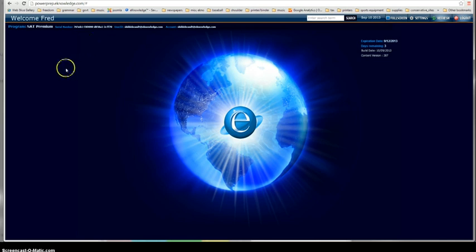So on this page you can see which program it is. This is the SAT Premium. It gives your serial number, the user ID, the account, and also the expiration date and days remaining in your account, and the build date and the content version.